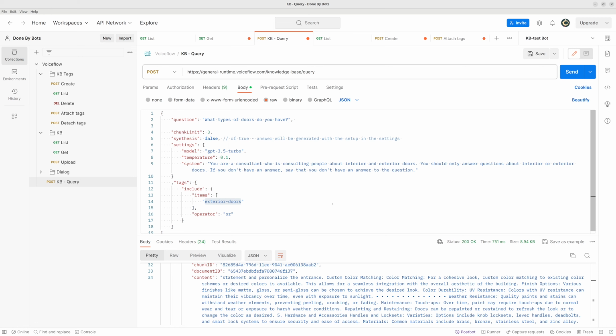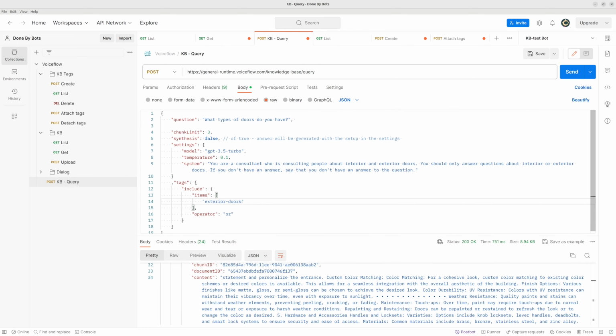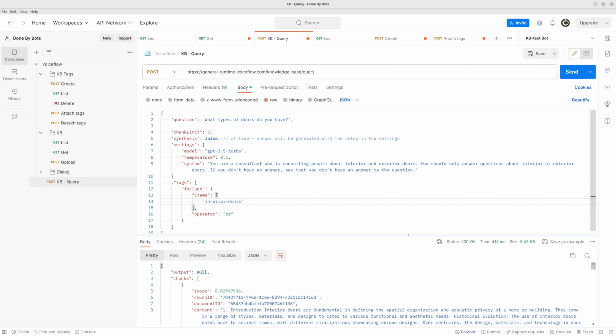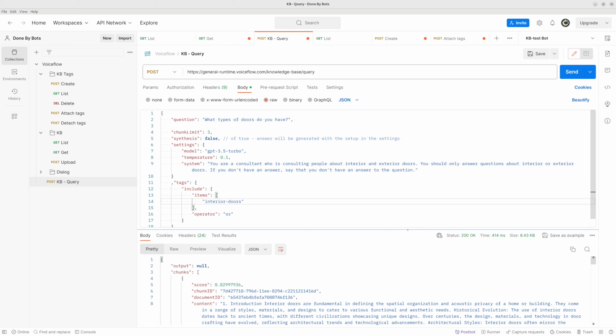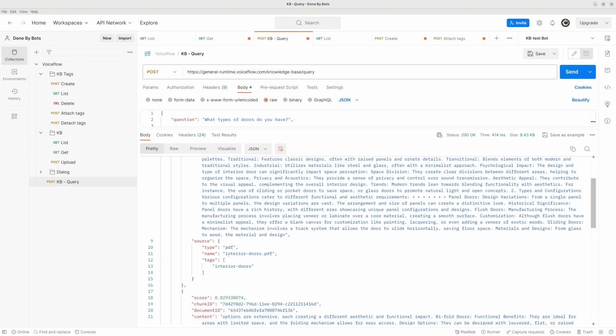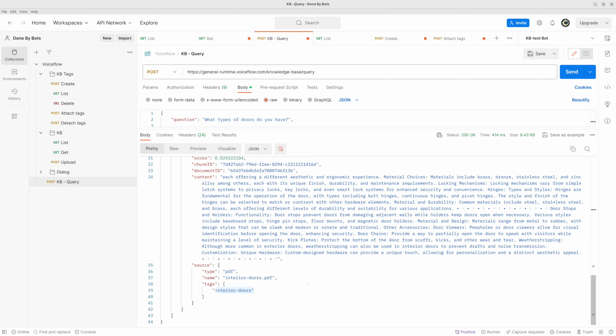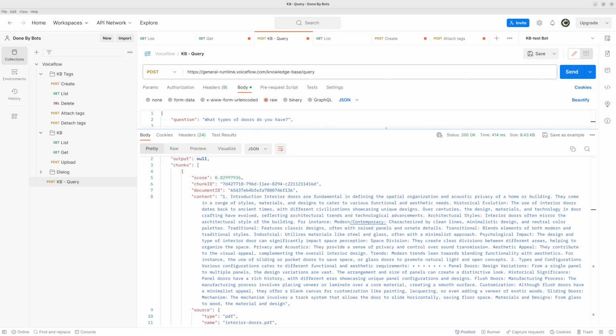Now we have the capability to target specific knowledge base files, and we can do the same with the interior. Let's say instead of exterior doors, our question needs to get the answer from the files that are tagged with the interior doors tag. And again, we say get all the chunks from files that are tagged with this tag, and we can see interior doors, and again interior doors.